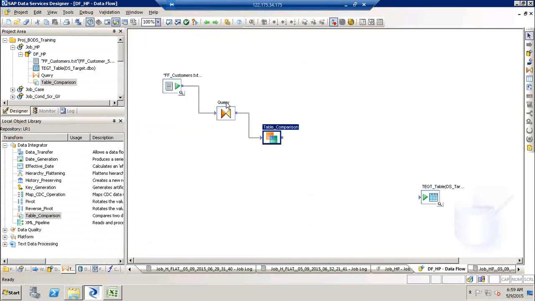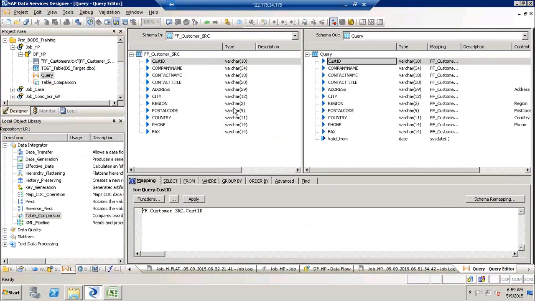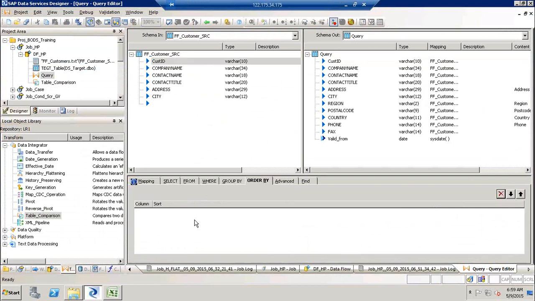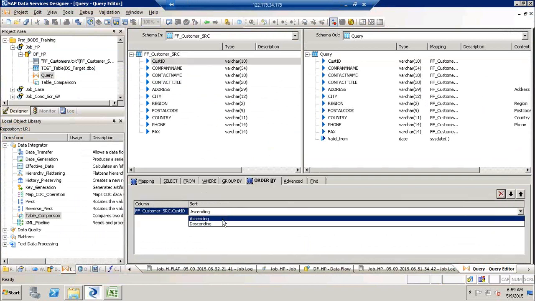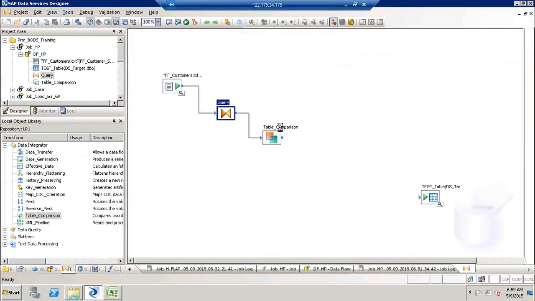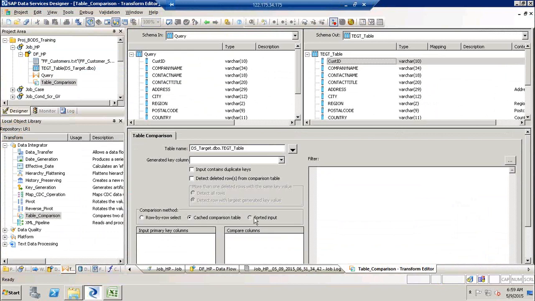So how do you sort it? If you want to go for a sorted input, you go to the query transformation, go to order by, select your customer ID and sort it according to your requirement, ascending or descending order. So this is what you should do if you are going for a sorted input mechanism. If you don't do a sort in a query transformation prior to a table comparison, your results will not match. Okay, so these are the 3 types of mechanisms that I generally follow.